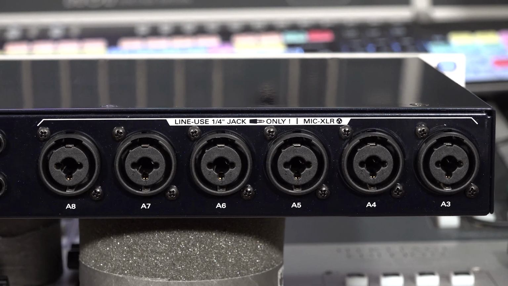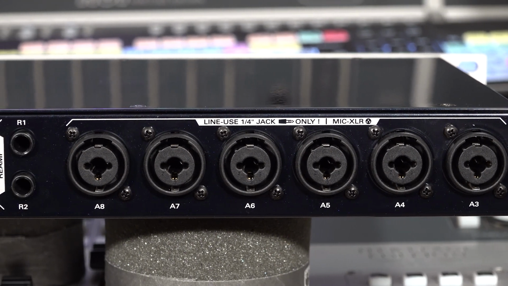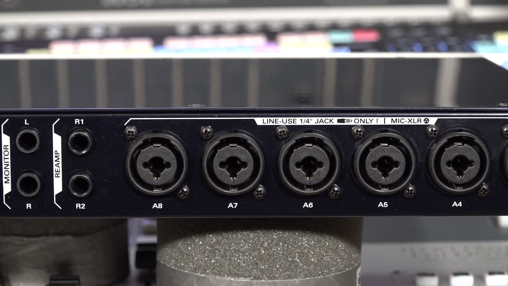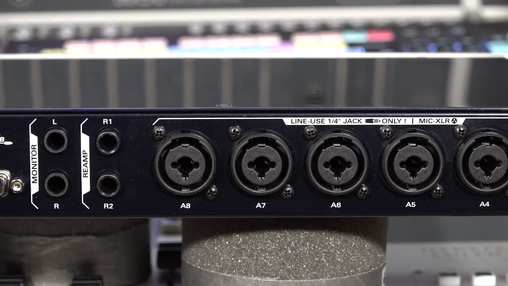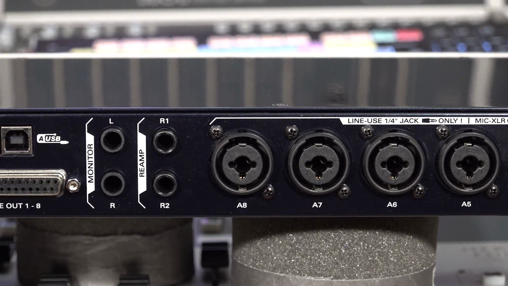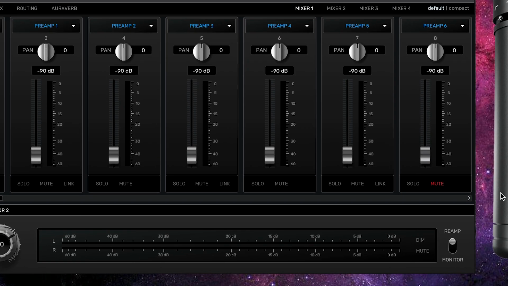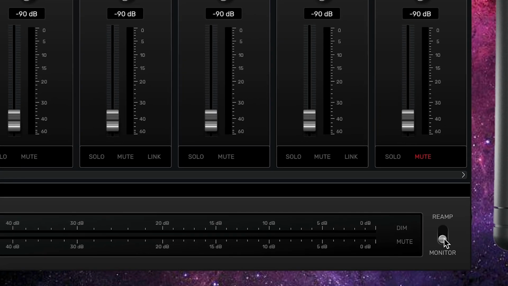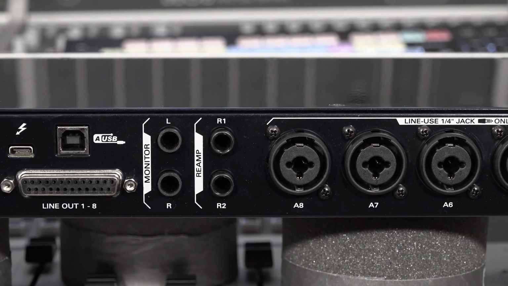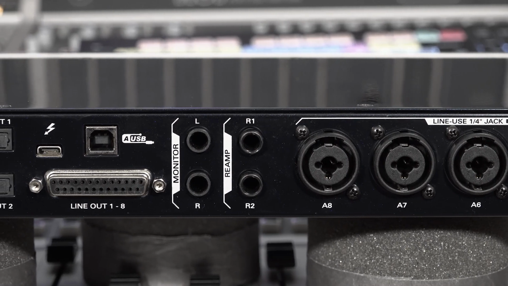Around the back we have the other 6 XLR combo jacks for our mic pre and line level inputs, 2 reamp outputs for turning that guitar DI performance into something really special using a real guitar amp. These reamp outs can also be switched to be a second set of monitor outs in the control panel, so if you need to be able to control a second set of monitors, we've got you covered. We then find the balanced TRS mastering grade output jacks and the line outs over 25-pin D-sub.